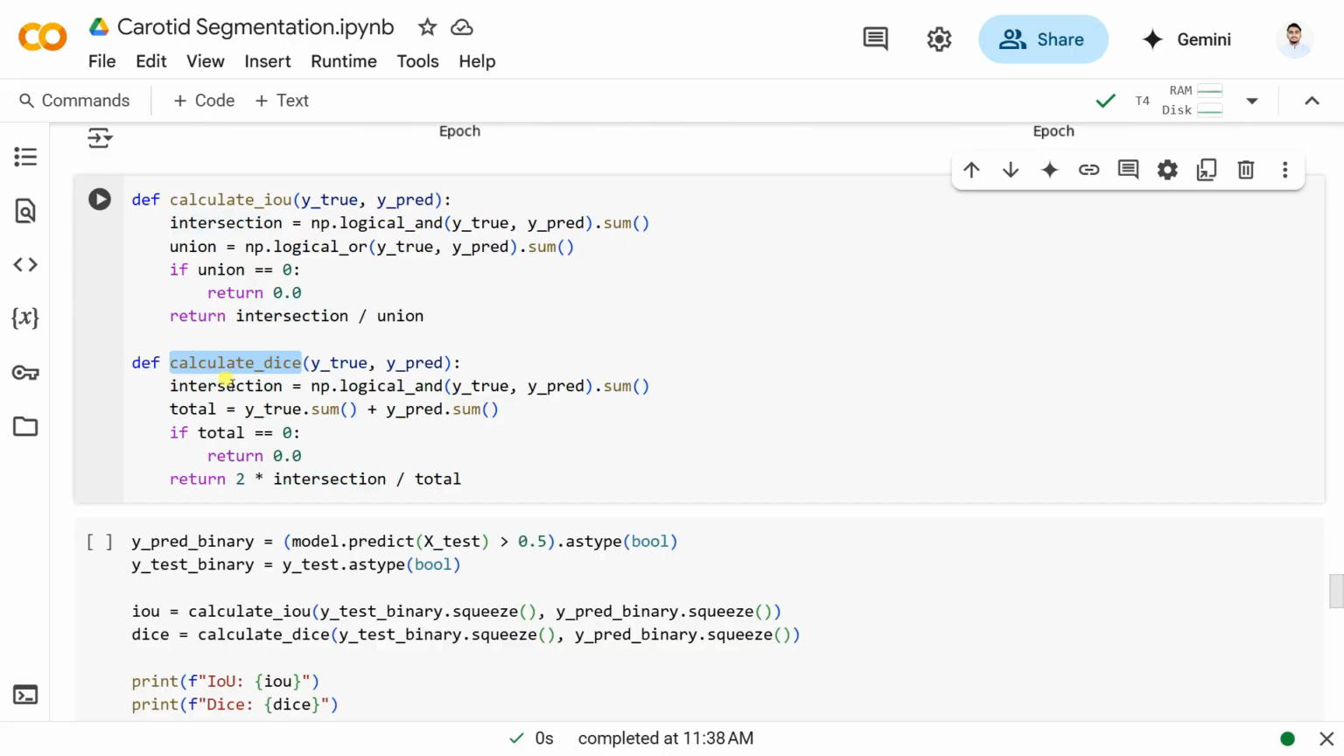And now how can you calculate the dice? Simply you need to also calculate the intersection first, and after that you take the total of the true and the predictions. So this is how you calculate the dice. You can see this one, and then you simply return 2 times the intersection divided by the total number.